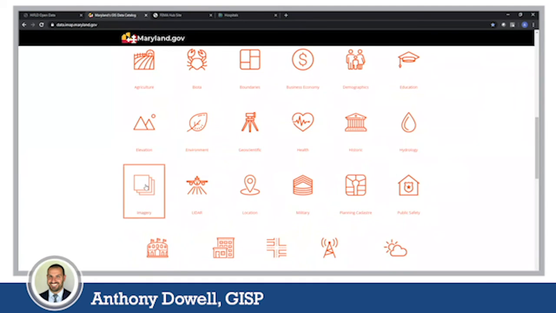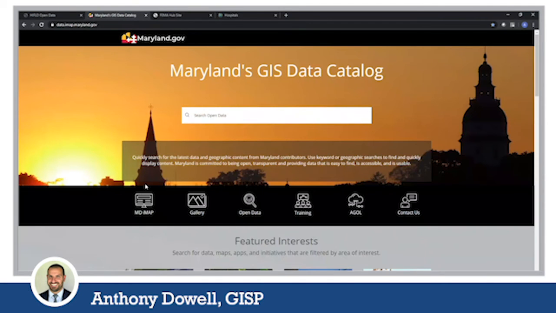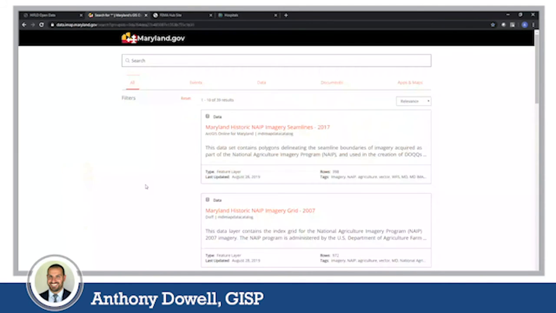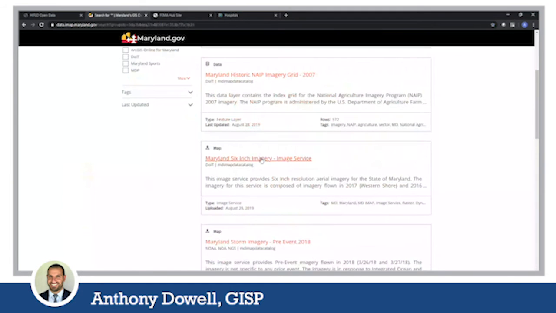So you'll get access here to your Maryland 6-inch imagery service, which will be a high-resolution ortho imagery data set, which is pretty nice to have as a backdrop for certain types of mapping exercises. So you've got some things available through IMap that you can't get through HIFLD and vice versa. So just a note on that.